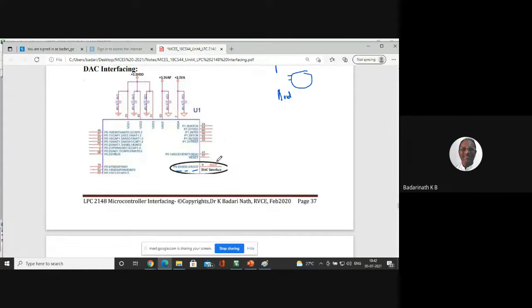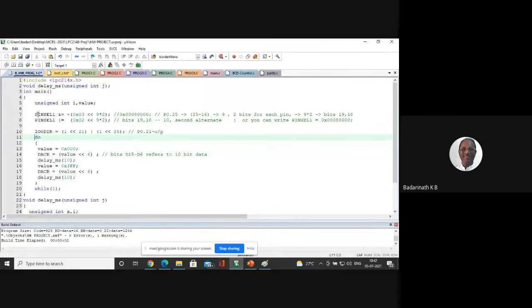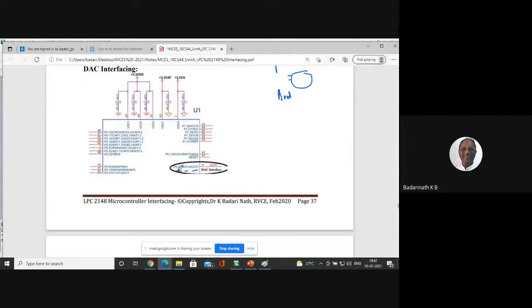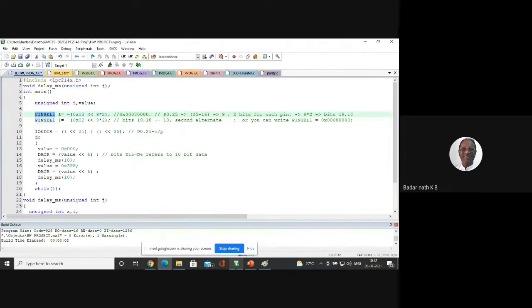How do we configure? That is the first step I have written here. What is the first thing I have to do? Identify which pin selection register has to be used. We know that pin selection 1 is meant for P0.16 to P0.31. Since this corresponds to P0.25, I am taking pin selection register 1 into the program.